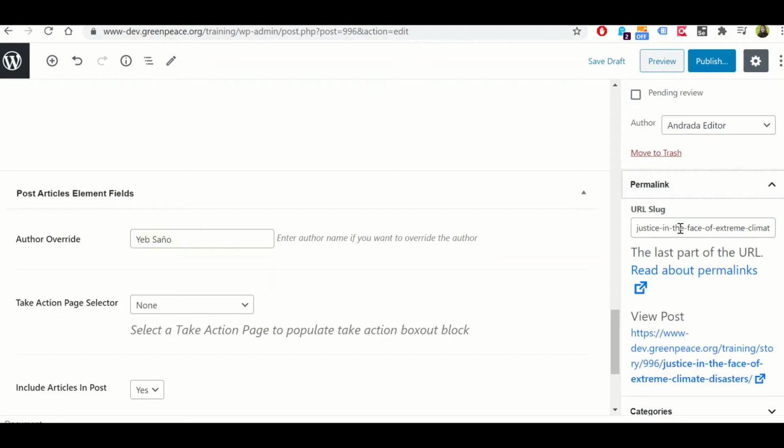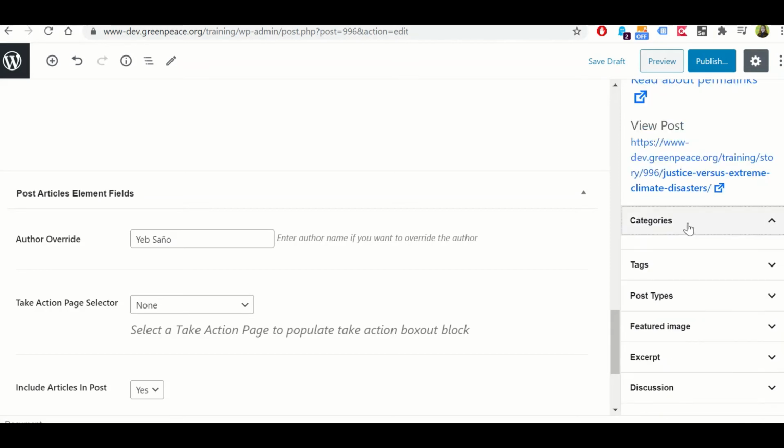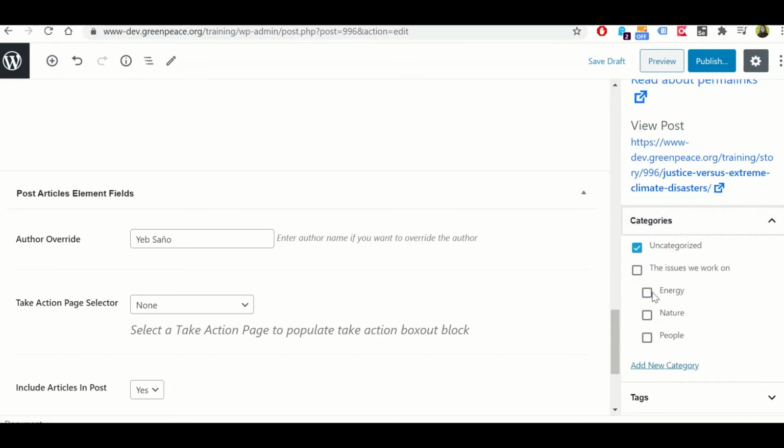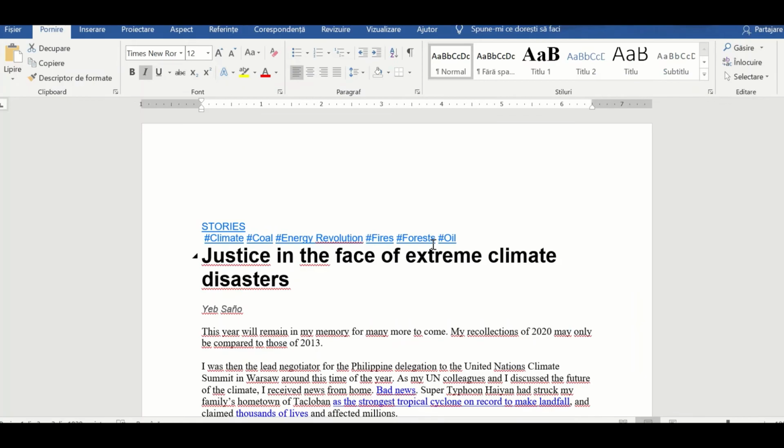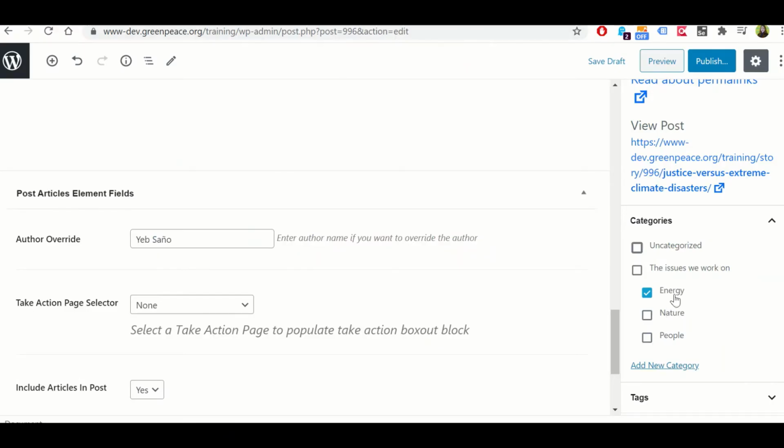Then you have the permalink. You have the option to edit the URL from here and make it more optimized. So maybe I'll just shorten it a little bit. I'll just say justice versus extreme climate disasters. Let's go with that. Then you have the categories. You should know the taxonomy of your site. Let's see what taxonomy this one had. Okay, I'll go with energy.